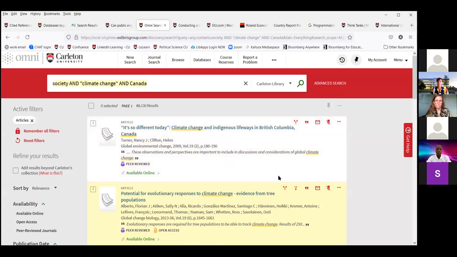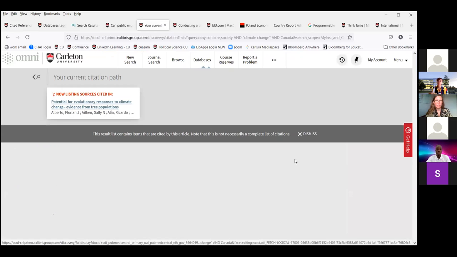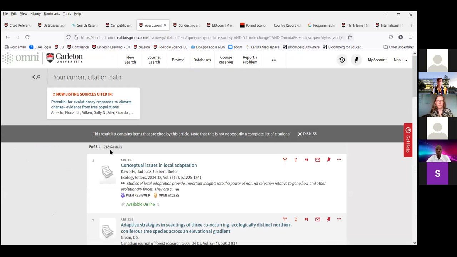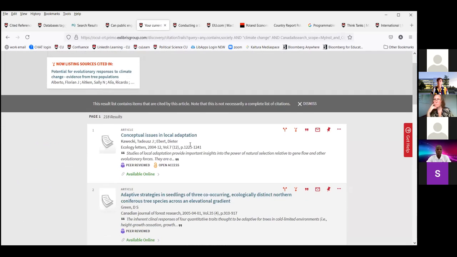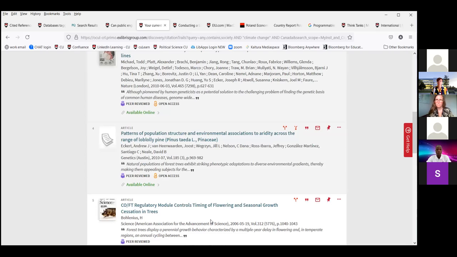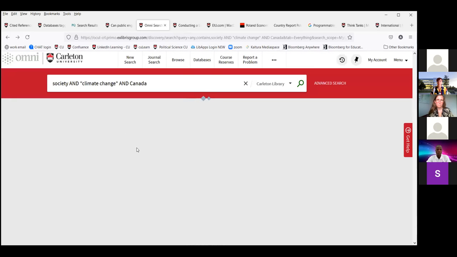So going back to our Omni search and these little arrows, if I actually click on it, these are all clickable. It will open up a list of results listing source, a particular resource. So you can actually explore them. And because you're doing it through our system, if you want to get to the full text, you just have to click on available online, log in, and narrow it down that way.